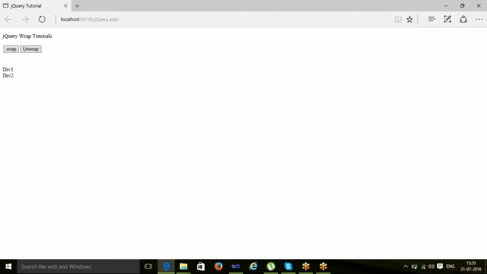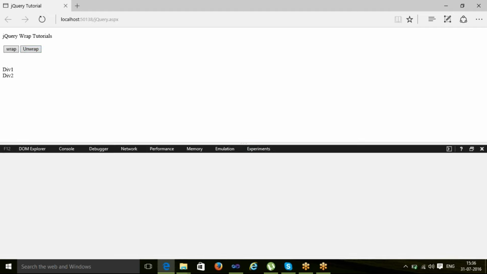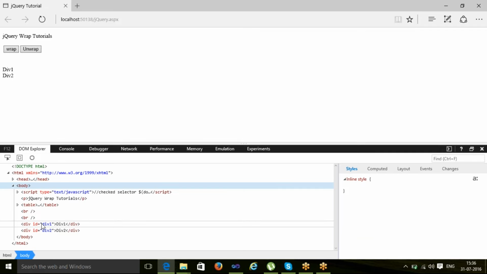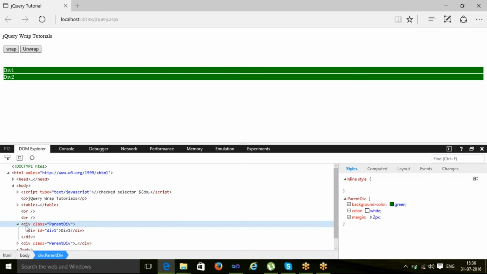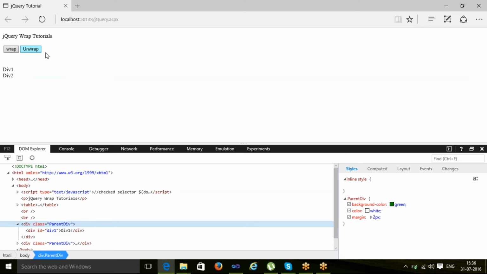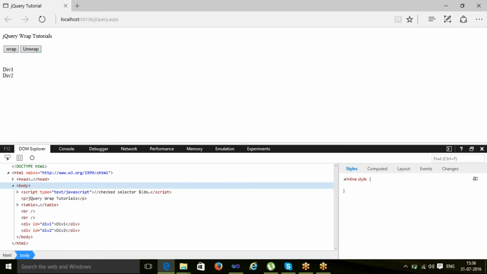Here if I open the developer tool as well, we can see there is no parent. When I click on wrap, it will create a parent of this, right? And when I click on unwrap, it will remove the parents. So unwrap will remove all the parents of it.